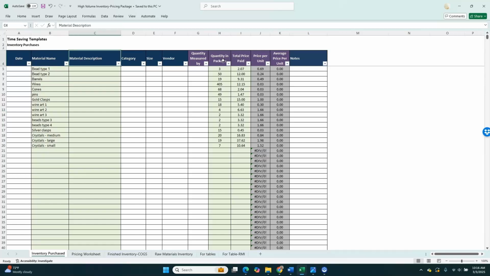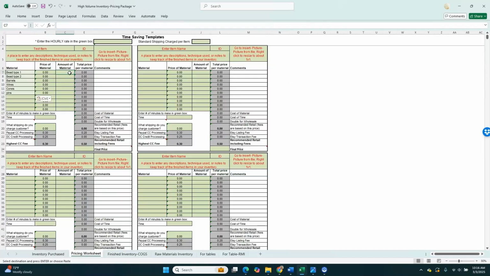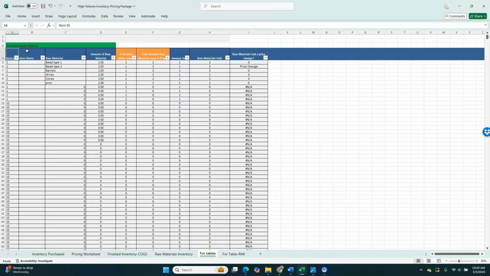I've just filled out a few things here in the inventory purchased, and this template is to help you price products, but also keep track of your raw materials. Then I'd enter how many materials I have in each. So this is doing a few calculations to get your recommended retail price. You could also add in the cost of your time and things like that. I don't have to go into all of the detail about that. I know you just want to see what I do to double check these formulas.